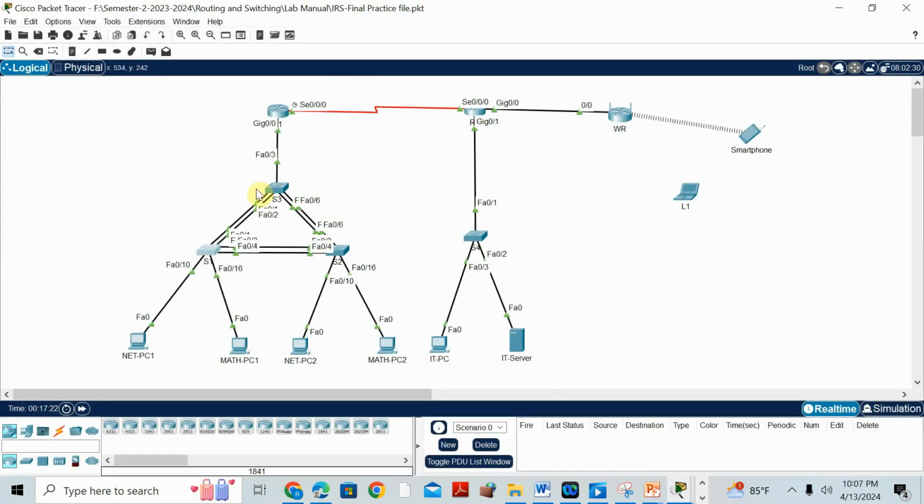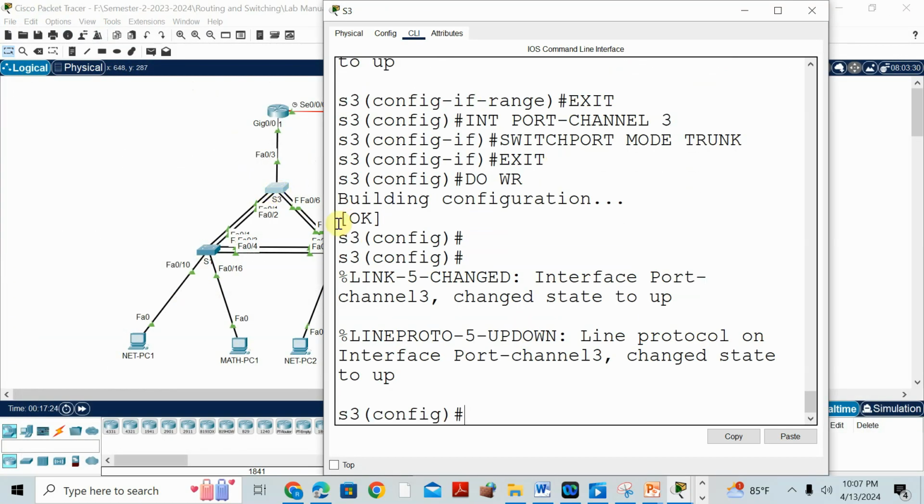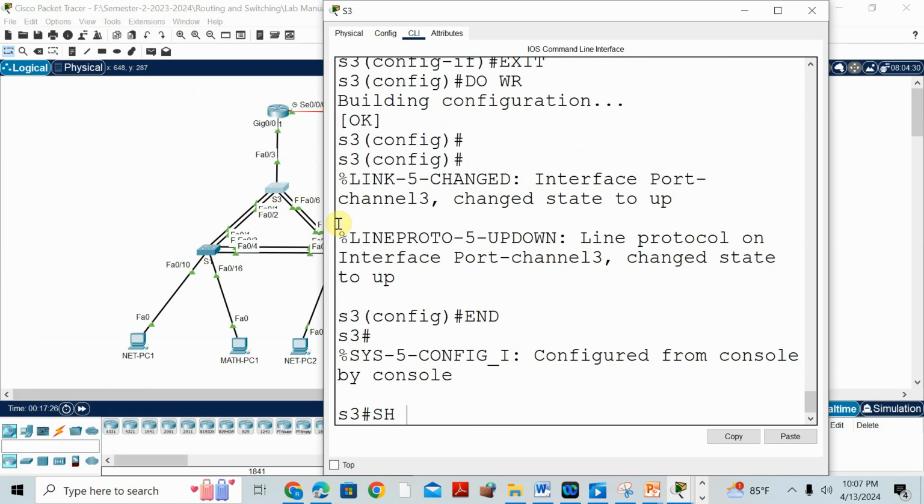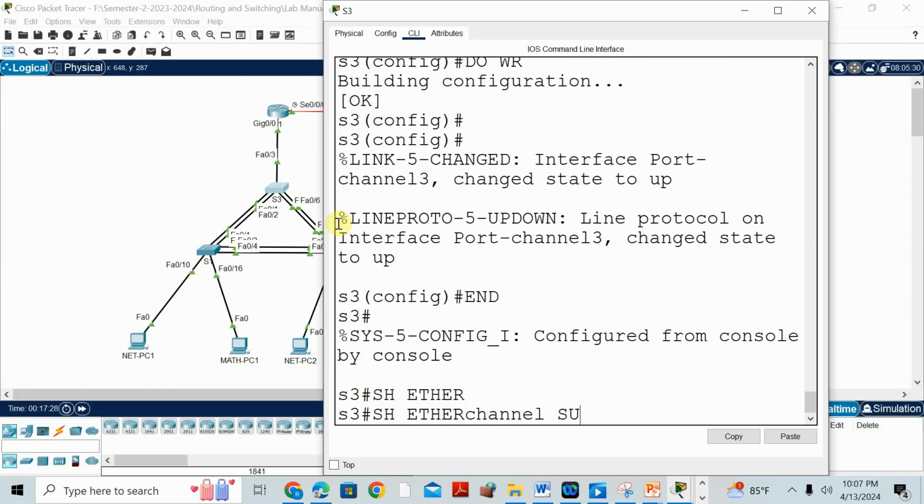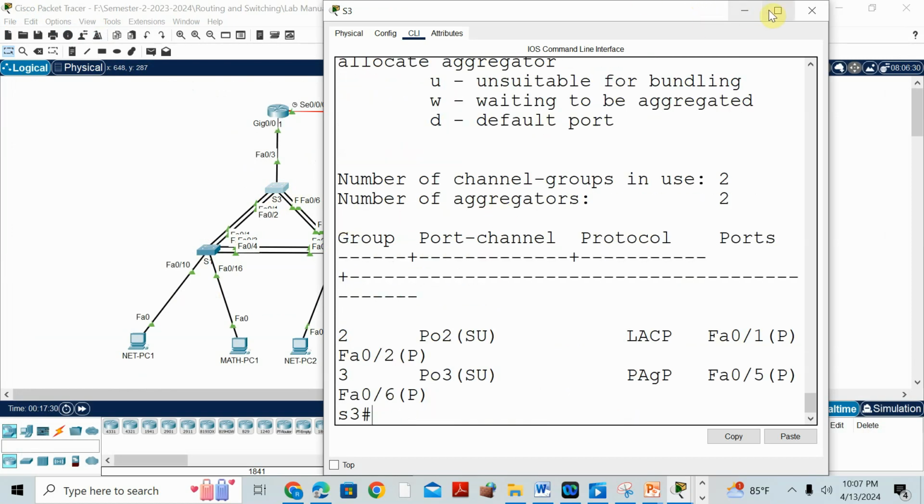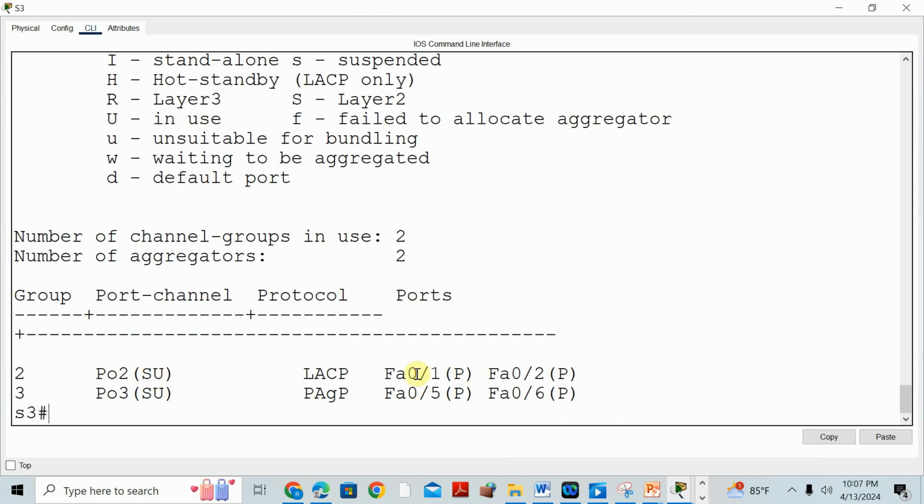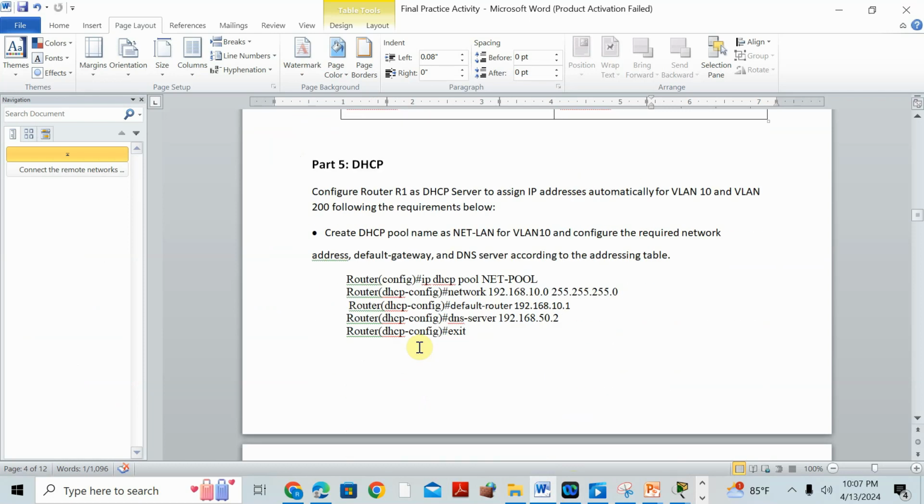Like that we can have the same in S3 also. So see here, in the etherchannel summary, both are SU, in use: 1 and 2 with Po2, and 5 and 6 with Po3, port channel 3. Okay, now if that's done, go for the next one.